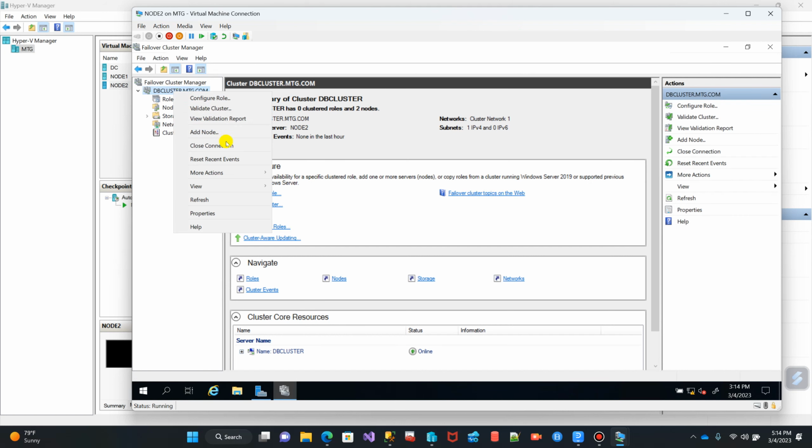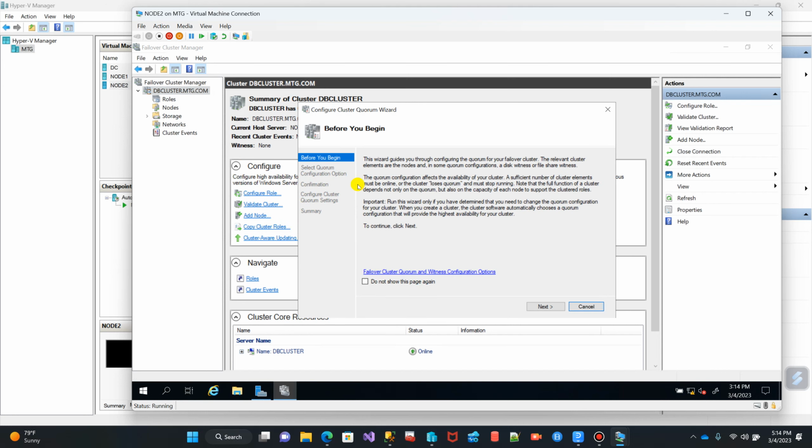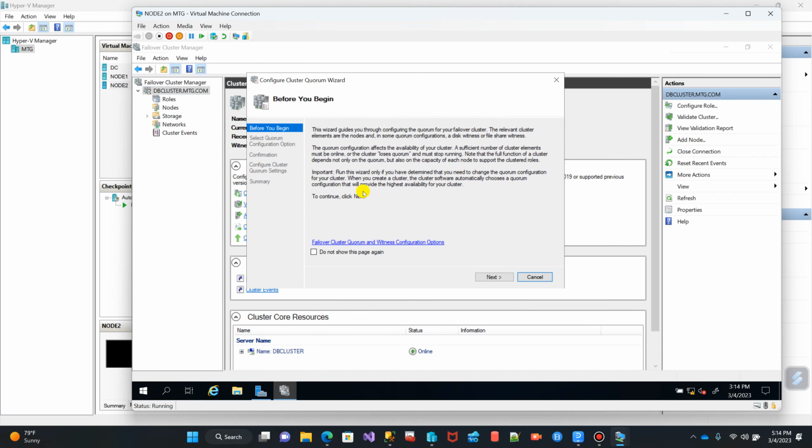or you can right click on the cluster and go on more action and configure cluster settings. So here, before we configure this, I will need to go and create a quorum, and the quorum cannot be either of these two nodes.